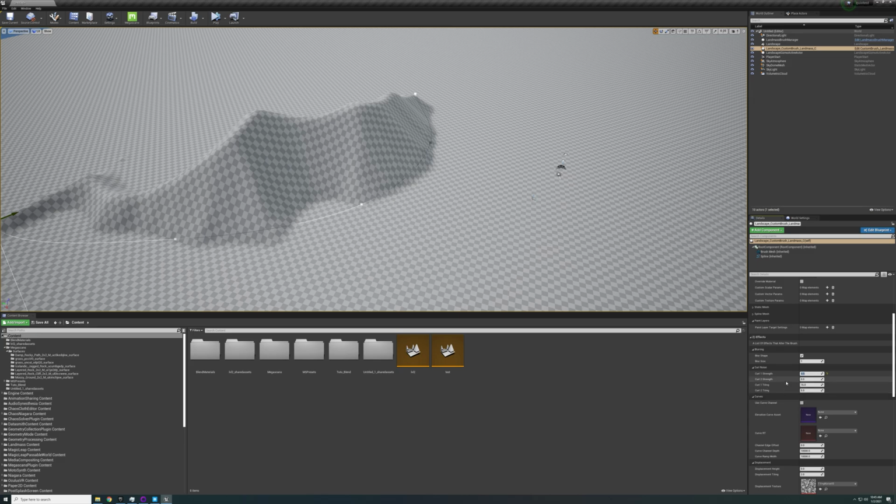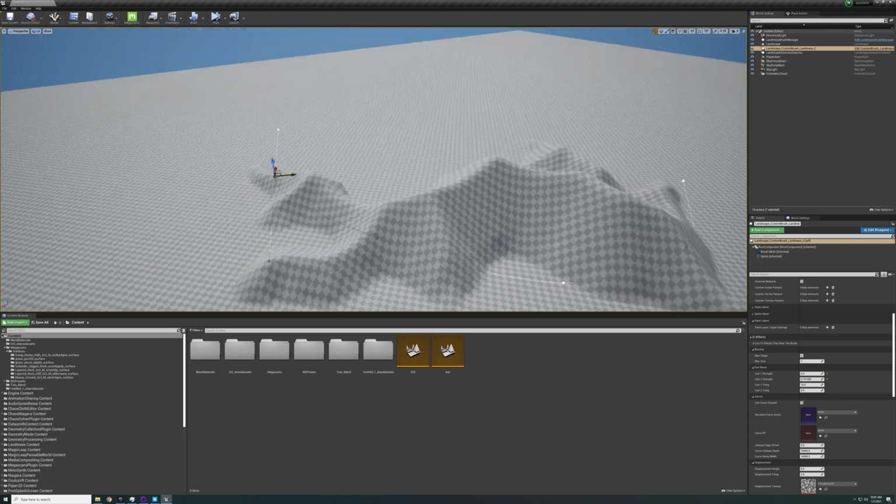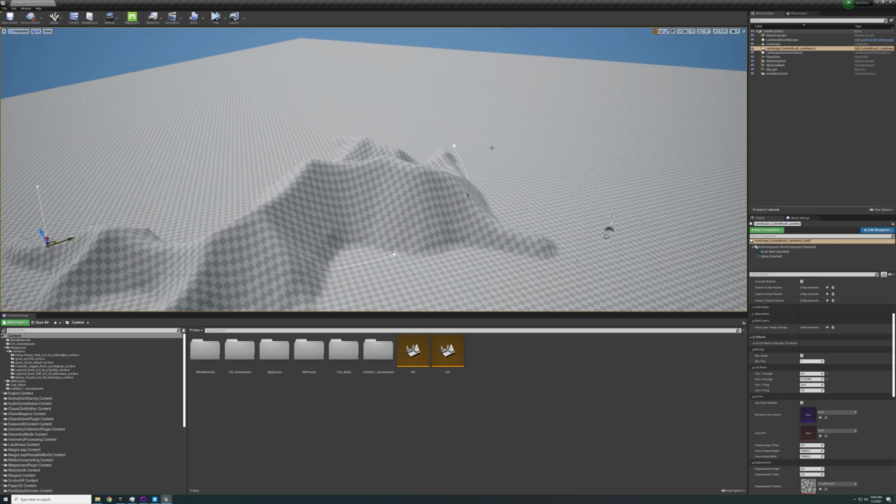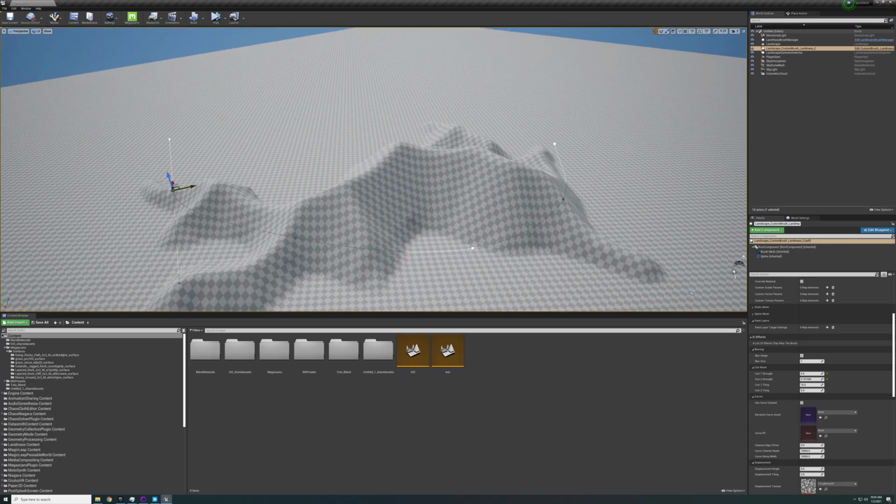Then we have another type of curl. Let's play with this and see what we get. And as you can see, it's another variation that we have. So again, this is a very easy and quick way to sculpt a landscape or a terrain if you don't want to use a separate program.